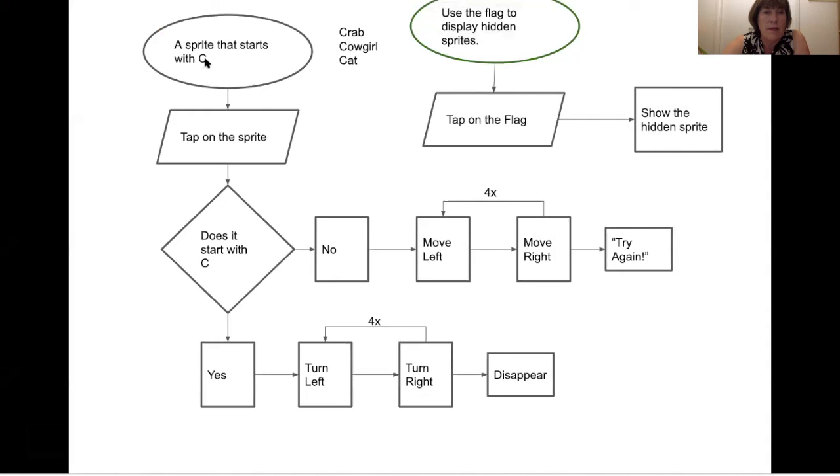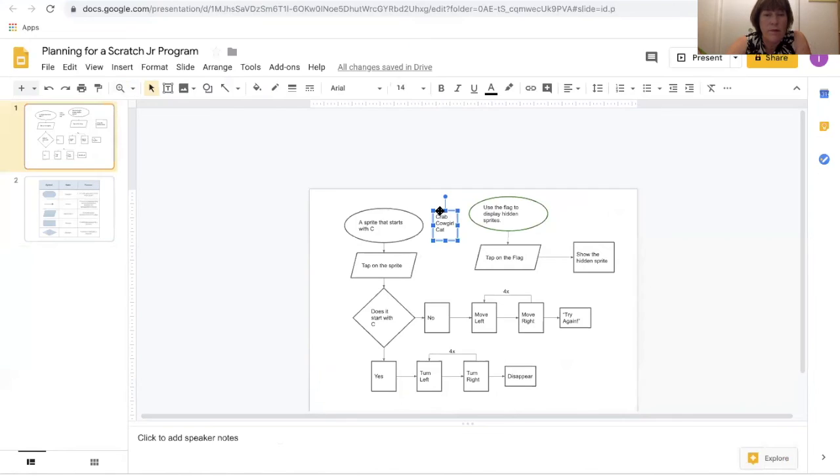A sprite that starts with C, mine are a crab, a cow, a girl, and a cat. Tap on the sprite. Does it start with C? Yes. Turn left, turn right, repeat that 4 times, and then disappear. If it doesn't start with C, no. Move left, move right, try again. Okay, that doesn't disappear.